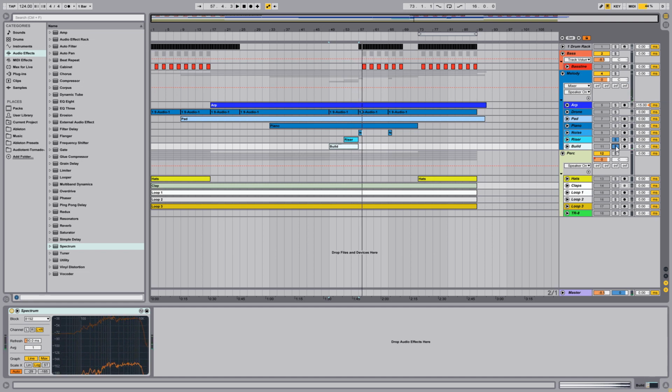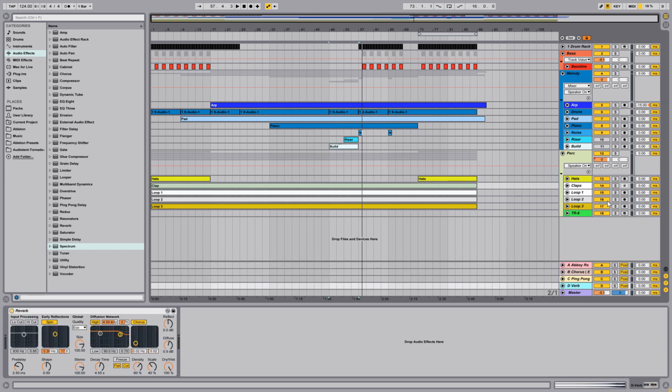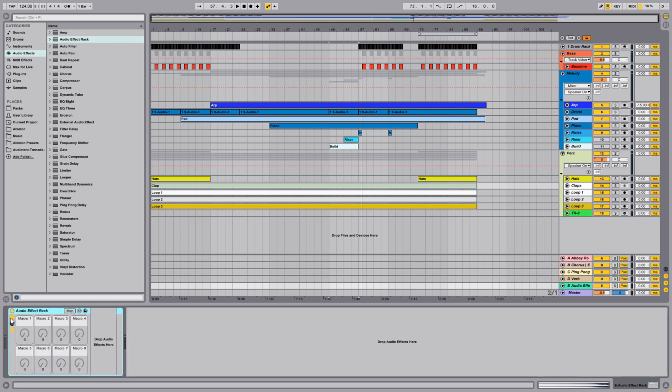So a much better technique would be to use the elements that are already in the track to create a better sound. Here's a very simple way of doing this. On a return, I will drop in an audio effect rack, and within that, I'm just going to add a ping pong delay and a reverb.